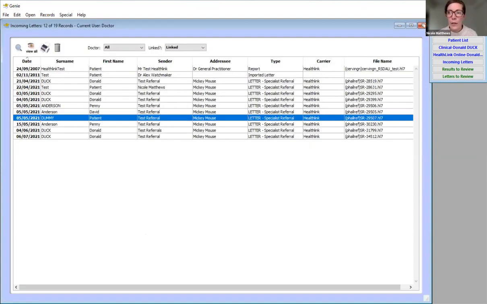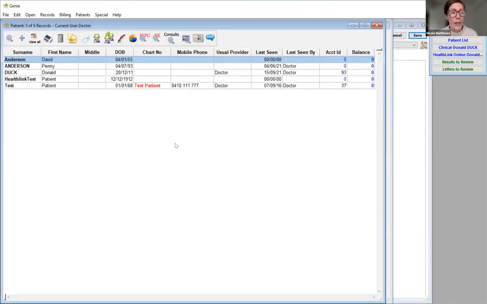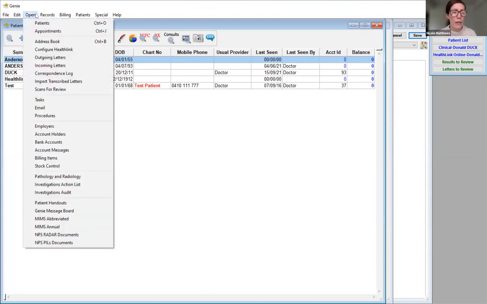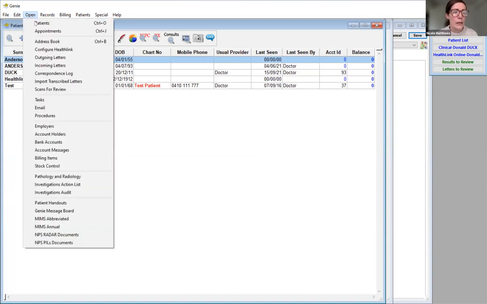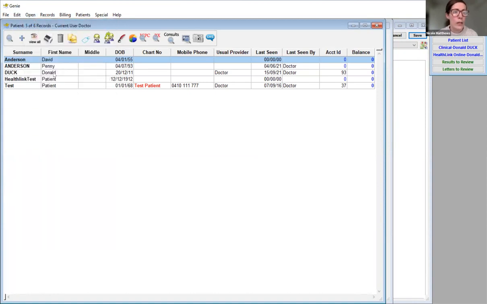So that is how you receive your referrals. If you need me to go over that a little bit later, I'm happy to do that. But what I'm going to do now is I'm going to just go through SR again and show you a few other little features of specialists and referrals. So I'm going to open patient.